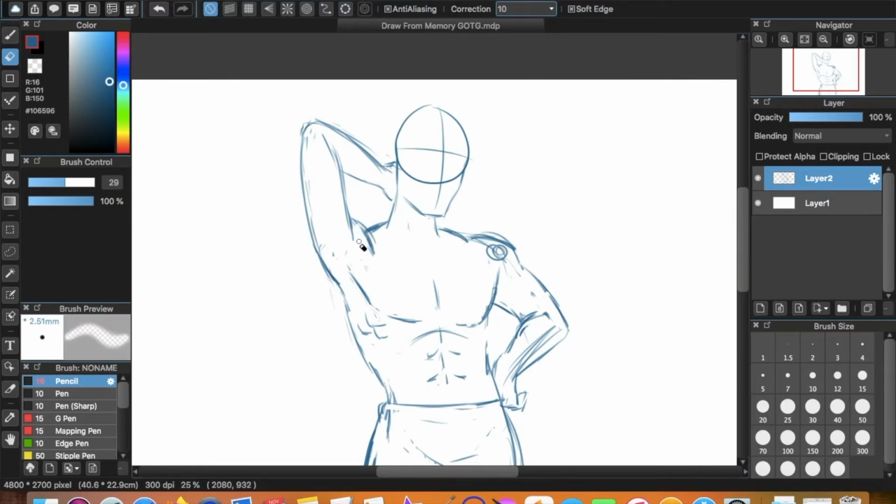All right, let's define this arm out a little bit more. This will come down here. Let's zoom in and give him a face.